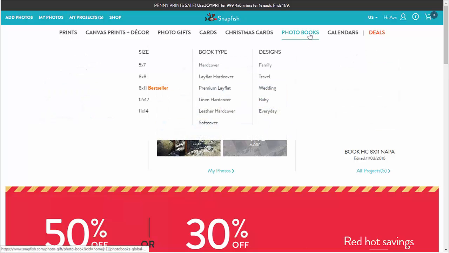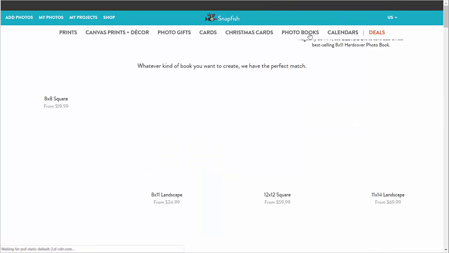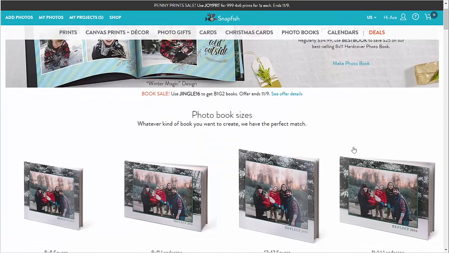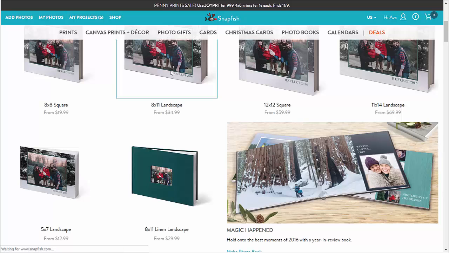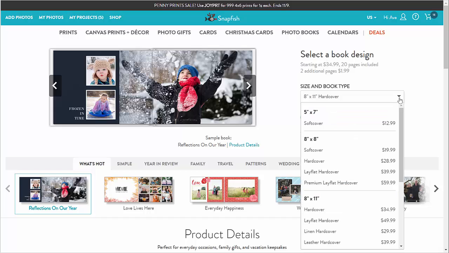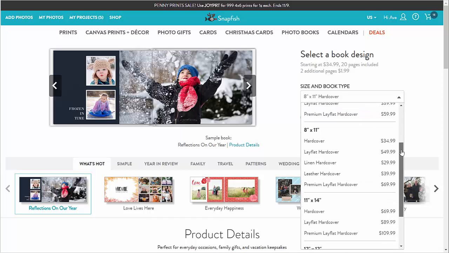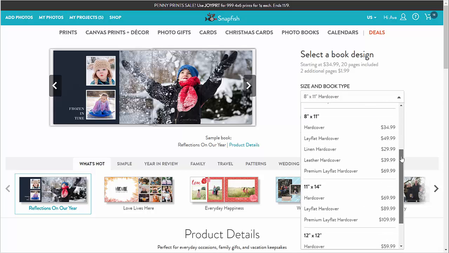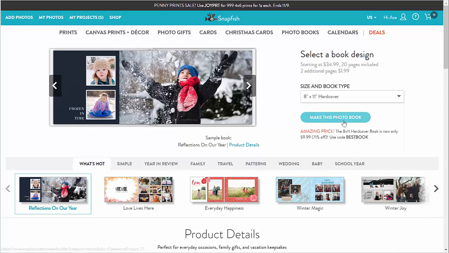From the home page, I select Books, and select 8x11. Here I see the wide range of book types and sizes with the pre-discount prices that we offer. I want an 8x11 hardcover book.